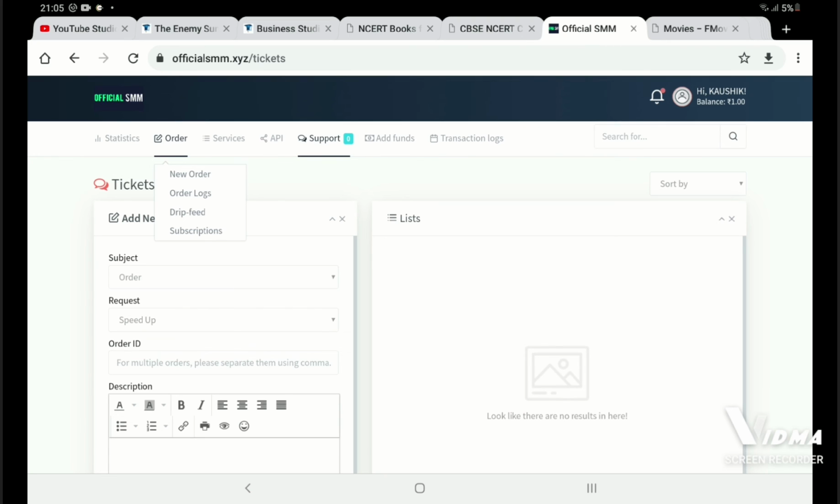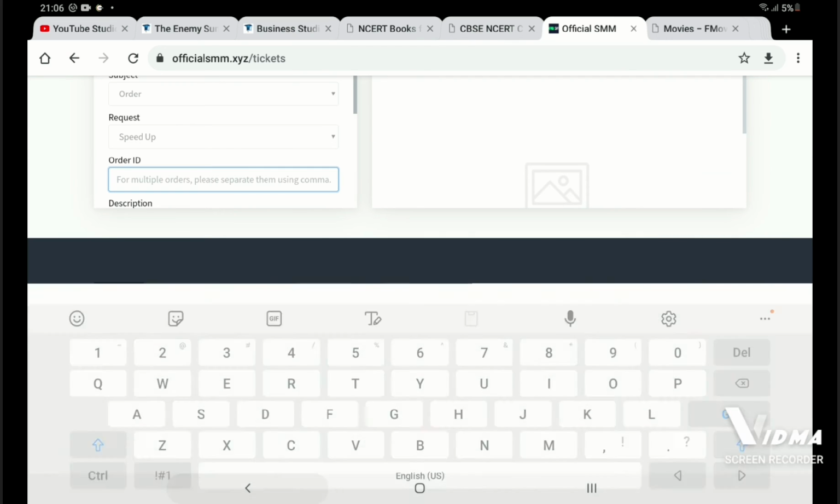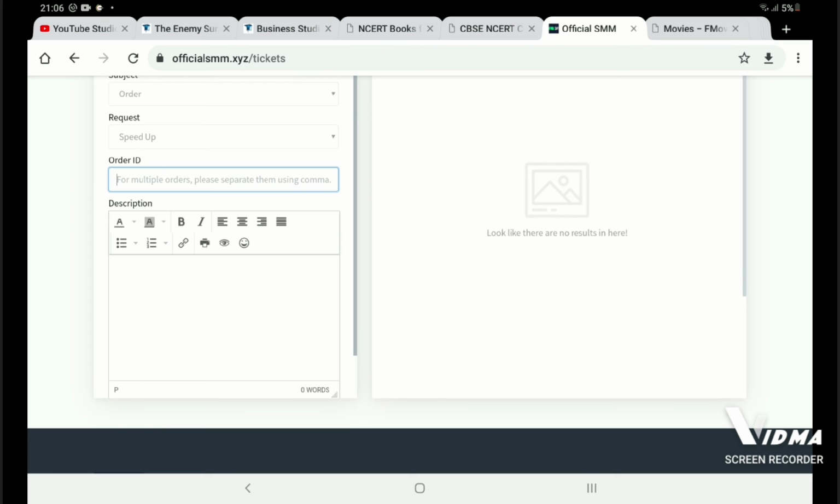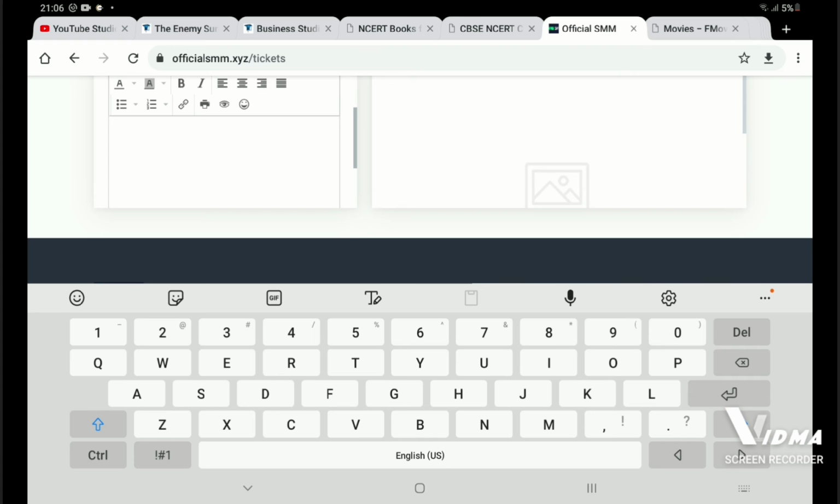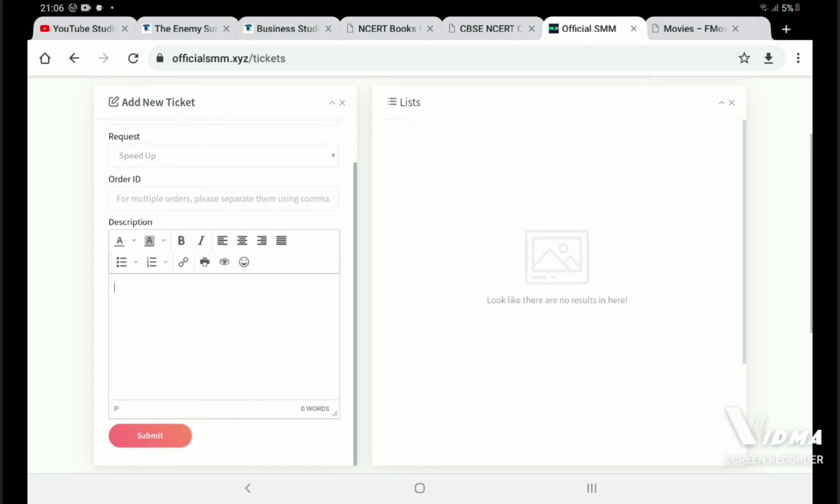When you go to order logs, you can see that every order has a unique order ID, and you just have to copy that order ID and paste it here in this order ID space. And then if you want to tell us anything about the speed up or the refill or the cancellation, you can add a description here so that we can know what to do. Okay, so this is how you create a ticket.